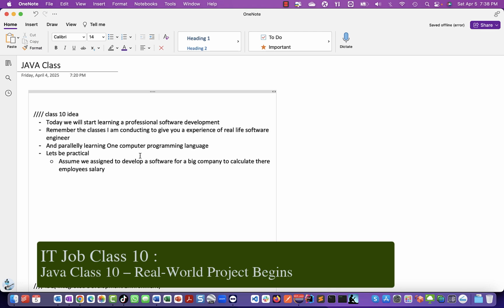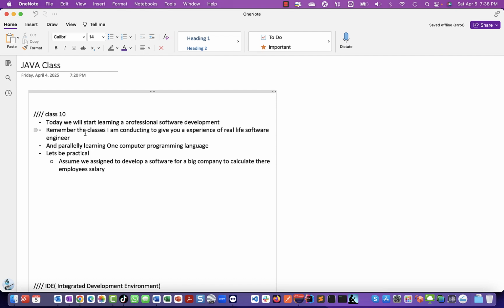Okay, so today we will continue our class 10, which is basically we will try to move more forward on our journey to learning the Java programming language, and also trying to understand how the software development world works. Remember, the class that I'm conducting is to give you experience of a real life software engineer, and parallelly we will learn computer programming.